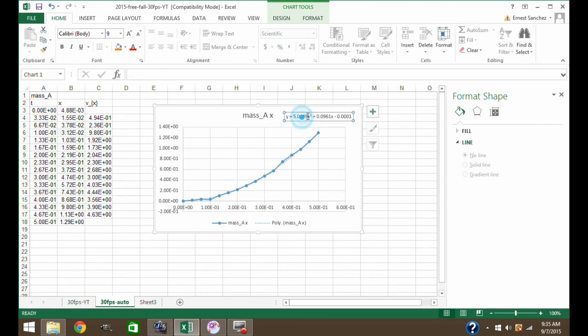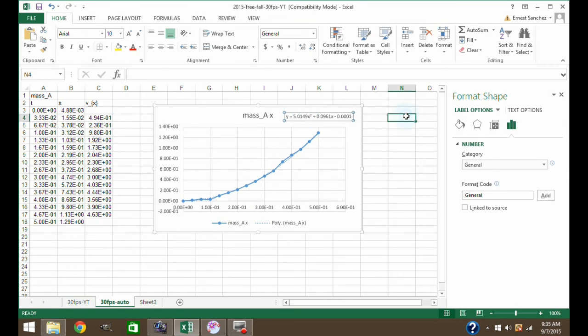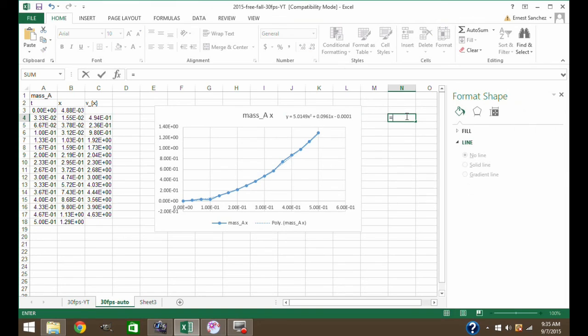I did yet another second order fit line on this one, and the value that I have next to that is 5.0149. I'm going to multiply that by 2, because that value should be 1/2 A. So I'm going to multiply it by 2, and that should give me A. I ended up with slightly over 10 meters per second squared. It's still a little high, but it's definitely a lot closer than the 11.5.